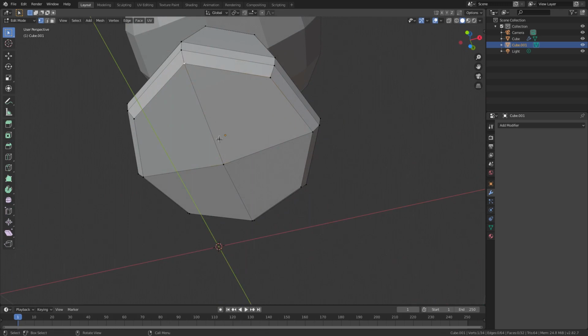Because right now, this face of this triangle has 1, 2, 3, 4 different vertices, but it doesn't have a line connecting each one. So it's very strange, and we're going to have to fix that.